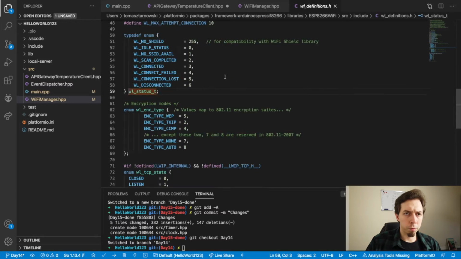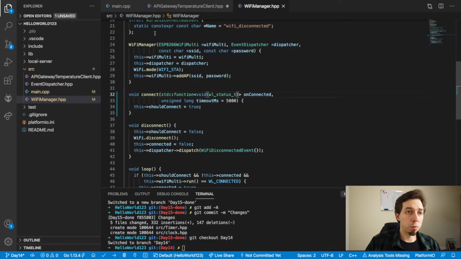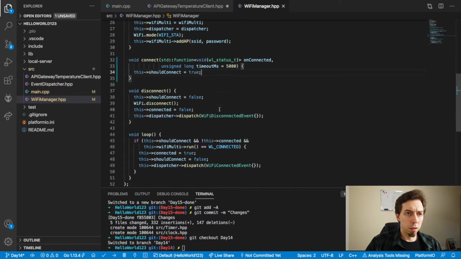I'm not sure if for WL status there is such a thing. There is a connect failed, so I could do connect failed, for example, if we decide to do that. Or also I could introduce my own enum for that, but for now I'm not gonna do it. Let's stick to what we have on ESP already. Right. Okay.